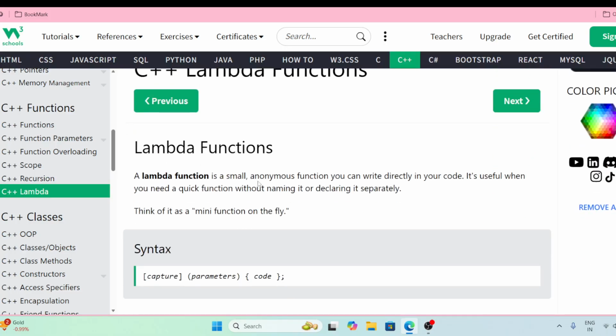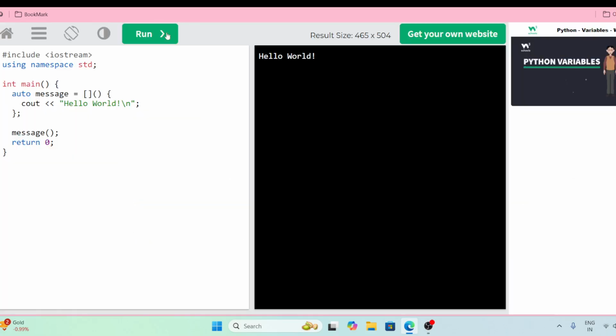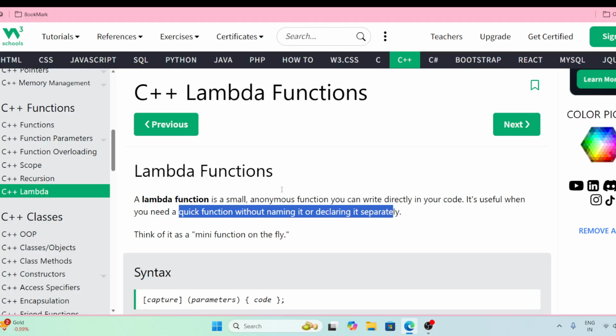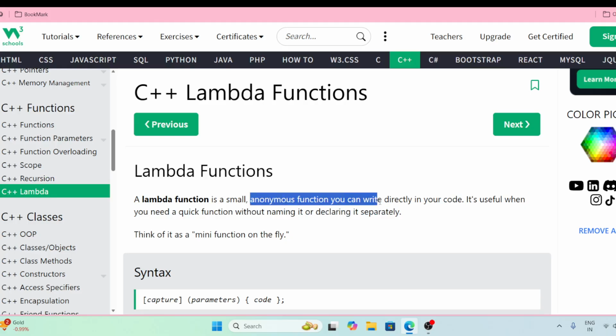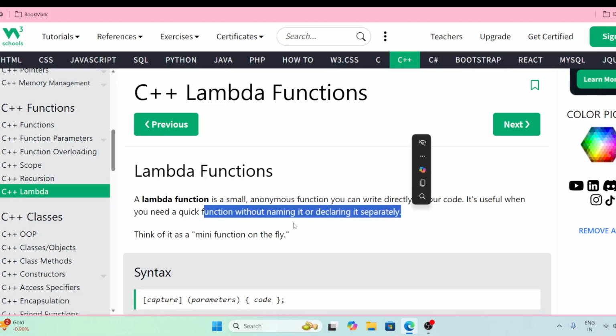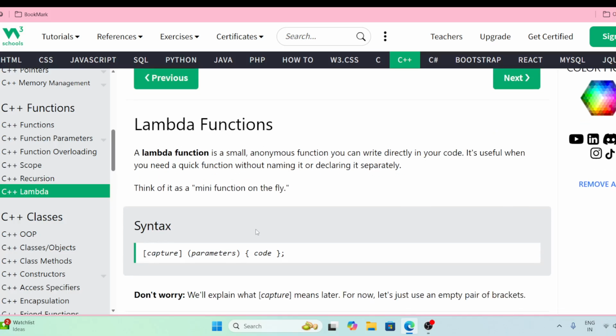तो लैम्डा इज वी कैन से स्मॉल और अनोनिमस फंक्शन. एक फंक्शन जिसका एक अनोनिमस फंक्शन रहता है जिसमें कुछ नहीं रहता. You can directly write the code. It is useful when you need a quick function without naming. So what are the lambda function? The function which have no name. अब यहाँ पे कोई भी ऐसा नेम नहीं है तो हमने यहाँ पे लिख दिया, इसको हमने प्रिंट करा. तो यहाँ पे हमने कुछ नेम नहीं लिखा, so there is no name. So this is lambda function. ठीक है, एक anonymous function. ठीक है, तो function without naming it or declaring it separately. This is lambda function, or we can say a mini function.